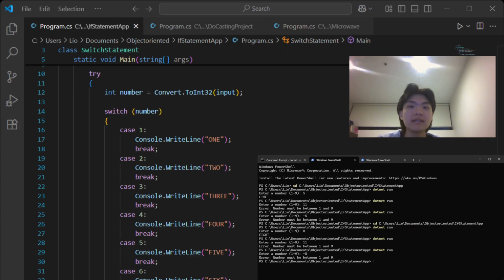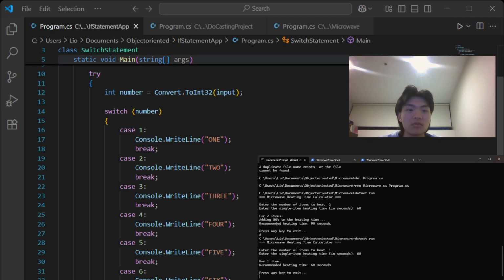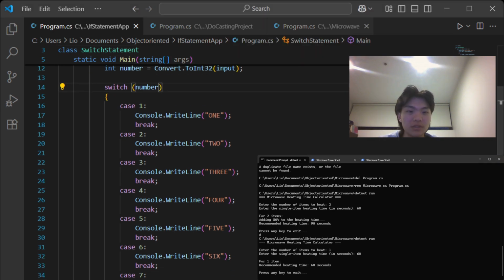Okay, so that's basically it. The switch statement is cleaner than multiple if else statements. I've also included some error handling, and a try catch for invalid inputs as well. So let's go to my second project, which is a microwave, as you can see here.